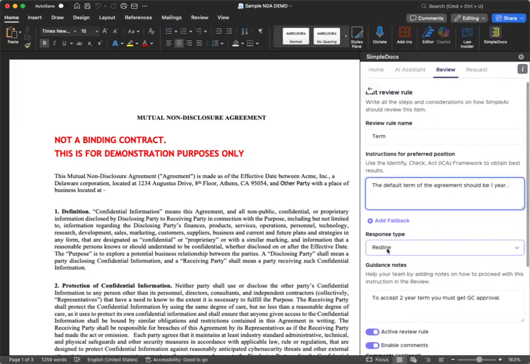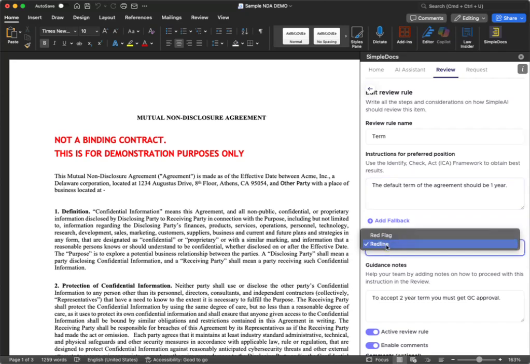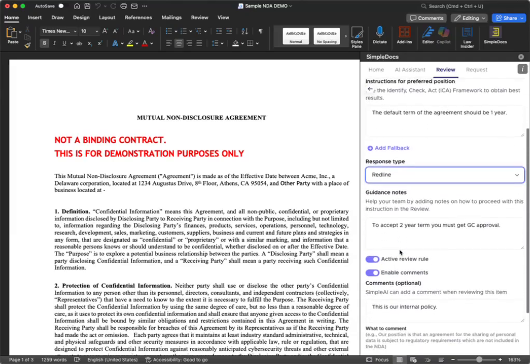I have red lines turned on. This is important when you're adding fallbacks, when you're adding primary negotiation positions. Red line is where you want to be. Red flag just is issue spotting. So you could also do this, but we'll do a tutorial on that separately. For today, let's focus on fallback. At the bottom here is where we have comments and we have guidance notes. Guidance notes are going to come into play as we start to implement the fallback.